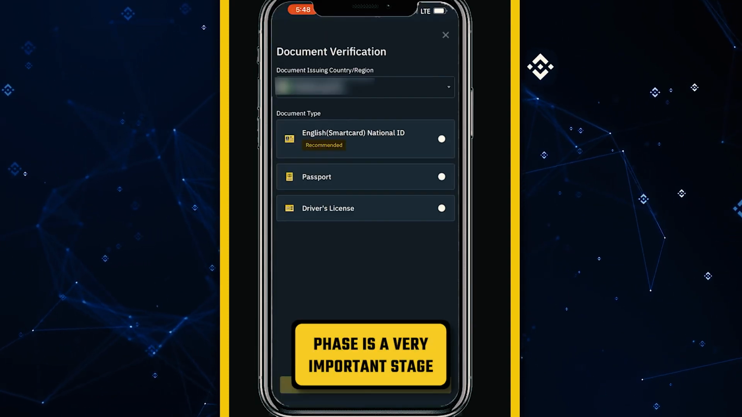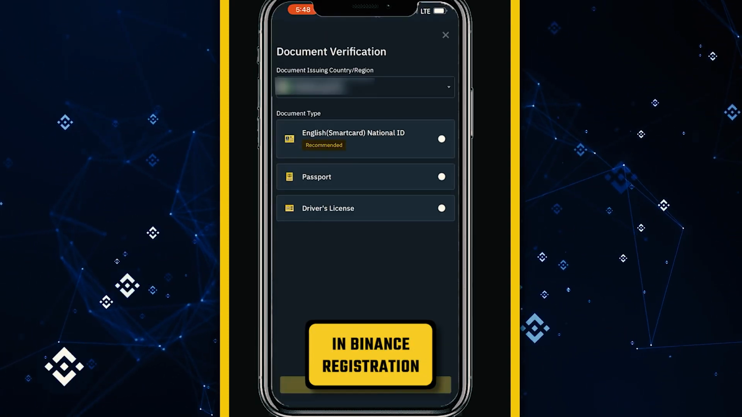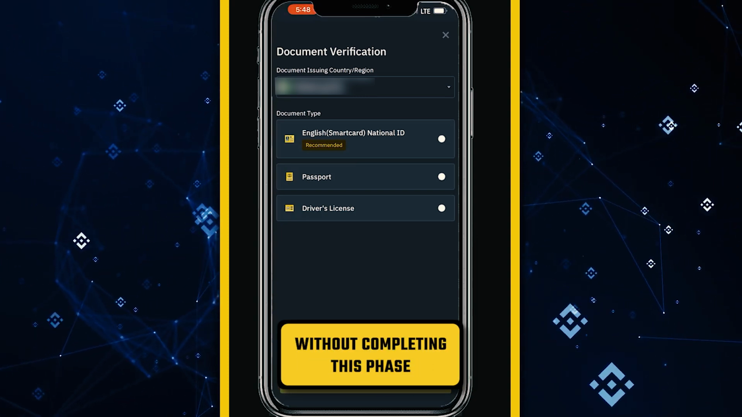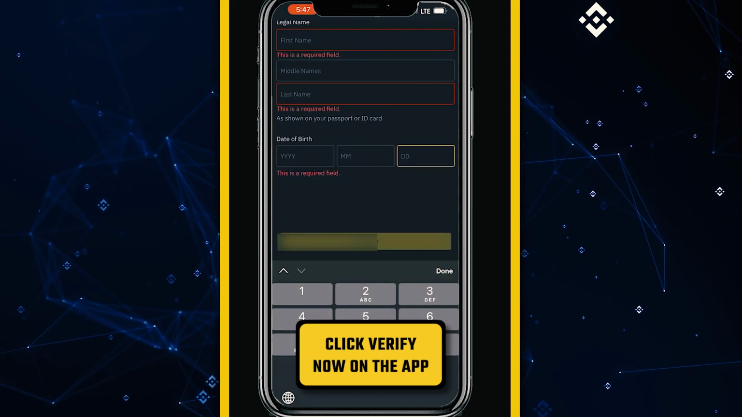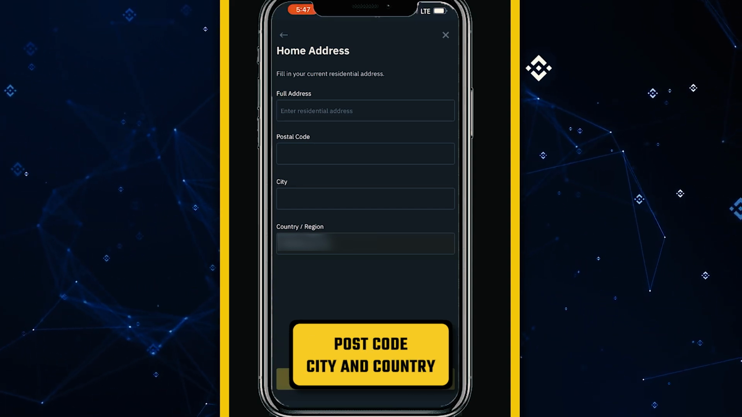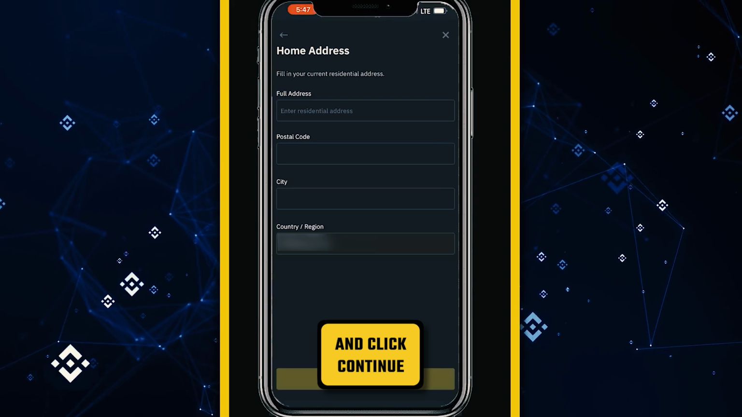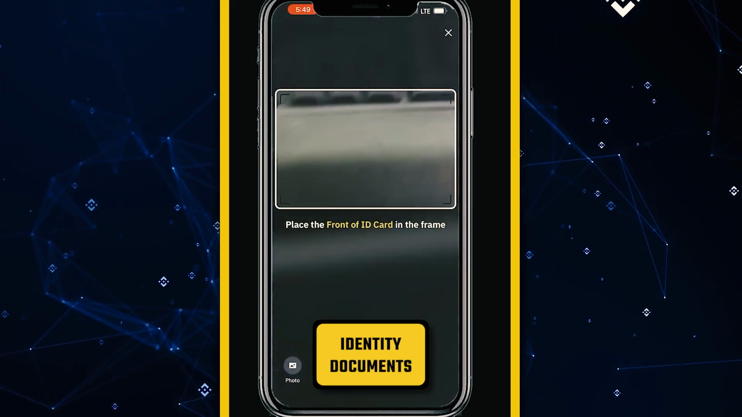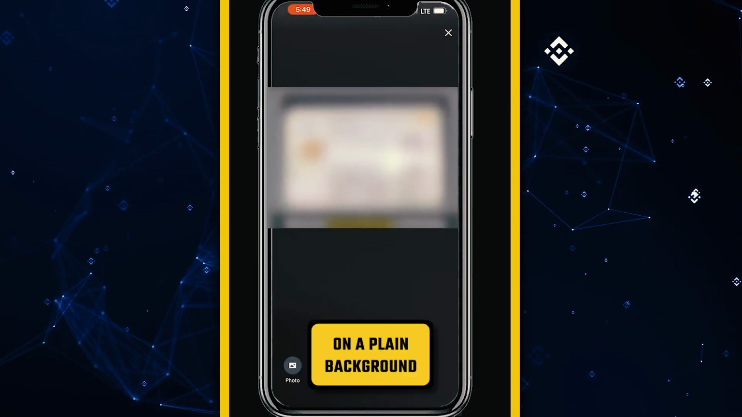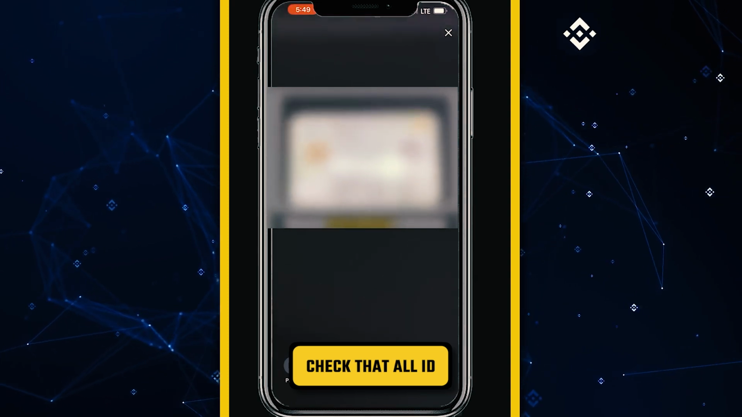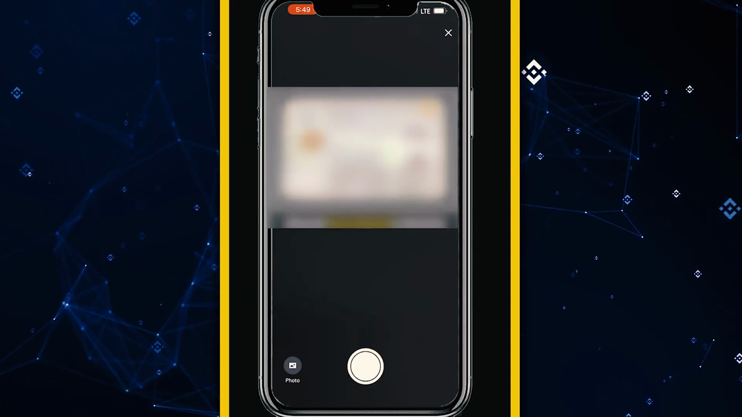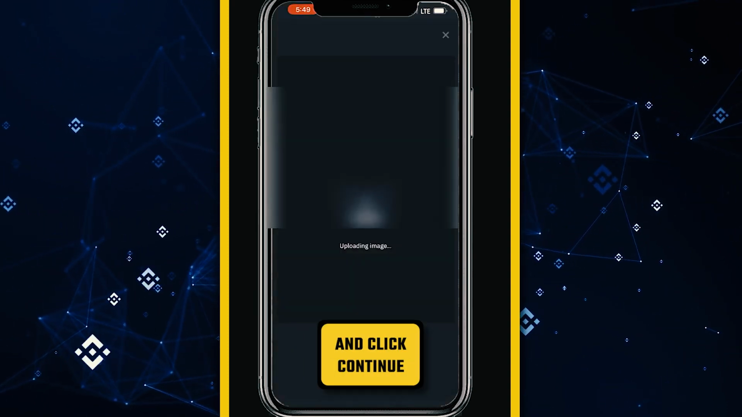The verification phase is a very important stage in Binance registration because you cannot transact or exchange currencies on the platform without completing this phase. To complete the KYC phase, click Verify Now on the app and complete the information fields with your home address, postcode, city and country, and click Continue. The next step requires that you upload identity documents, and it is best to photograph your documents in daylight on a plain background. Before you upload, check that all ID numbers are easy to read and no part of the document has been cut away by the camera. Once you've done that, proceed with the upload and click Continue.